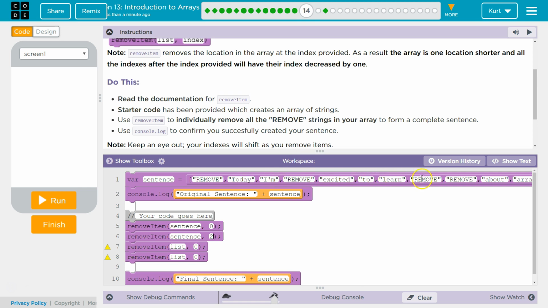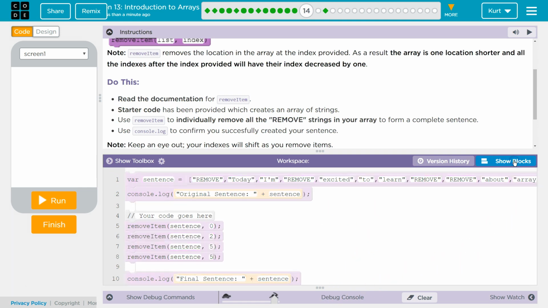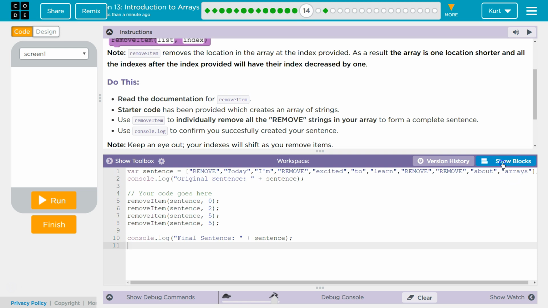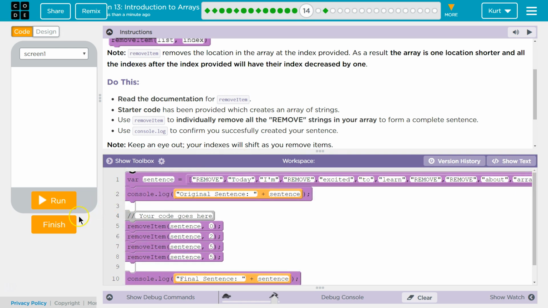3, 4, 5. So then we would want to remove something from index 5. Okay. And then we would want to remove something, if we're removing something from index 5, we can keep going. There's no 5. So then 5 again, because that would be 5's new location. Okay. Let me switch to text. All right, let's see what this looks like. See if I got it.